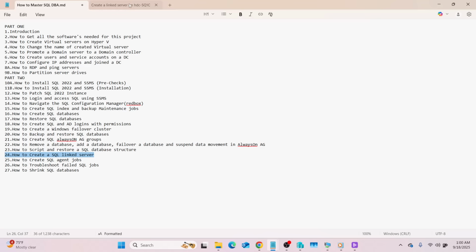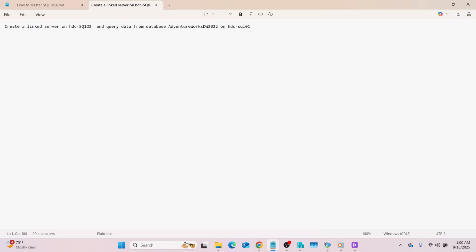So let's look at the overview of the project. That's the short one. It just says create a link server on SQL02, and query data from database AdventureWorks DW 2022 on SQL01. All right. What does that mean? It means that we are going to create a link server linking those two servers, and we should be able to query data from each server.